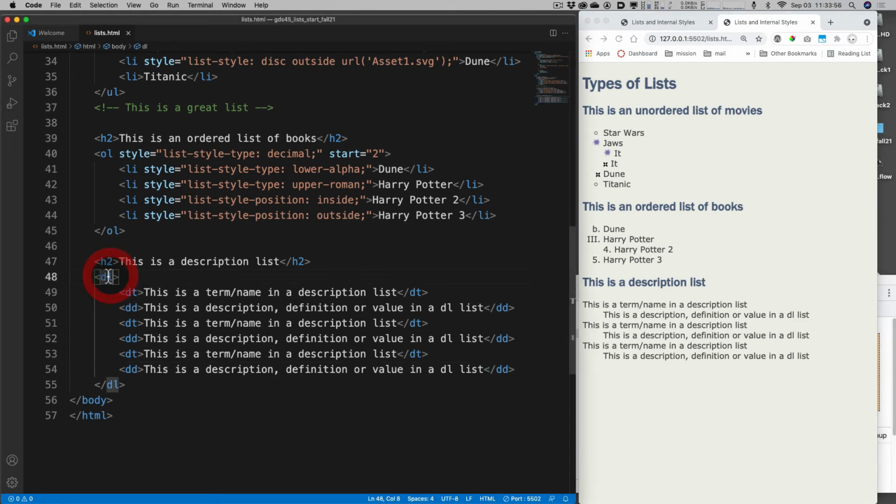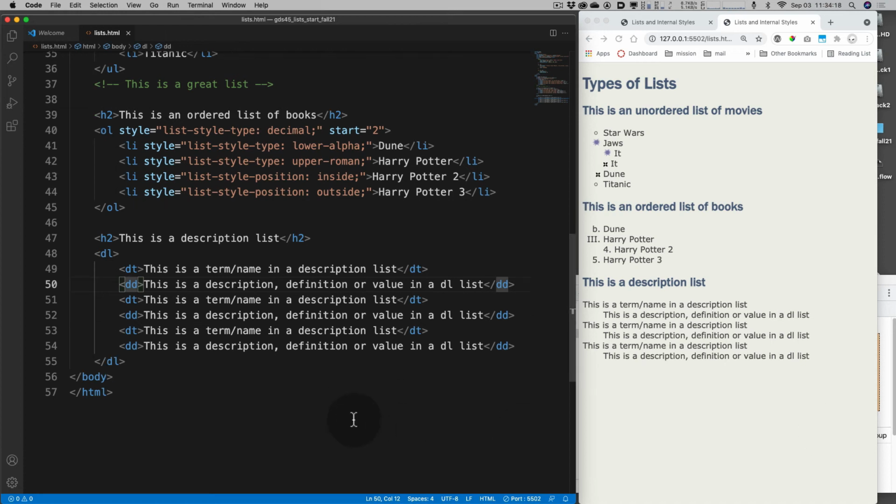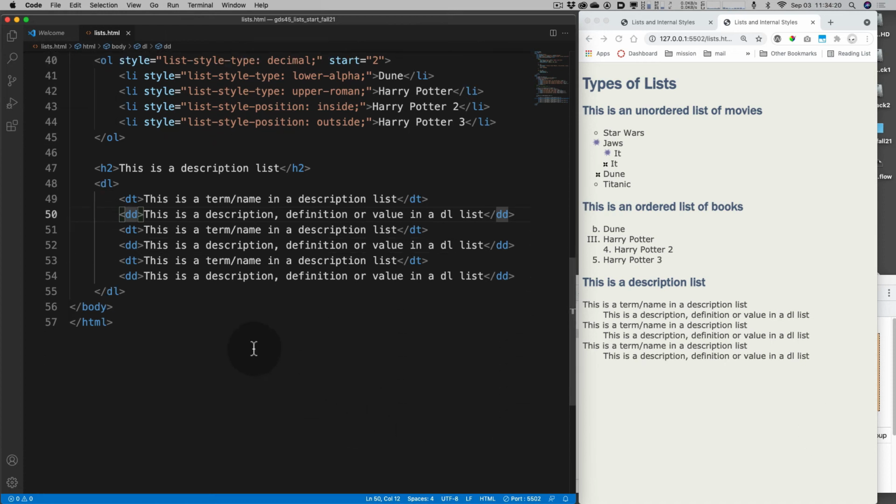So you've got DL as the definition or description list, DT is the term, and DD is the description or definition. This thing has changed names a bunch of times. It used to be called definition list, description list, all kinds of things. So that's basically what it is, a list of terms and definitions. I think that's it on that one. I'm not going to bother to put any styles on that one because we're running pretty long here.